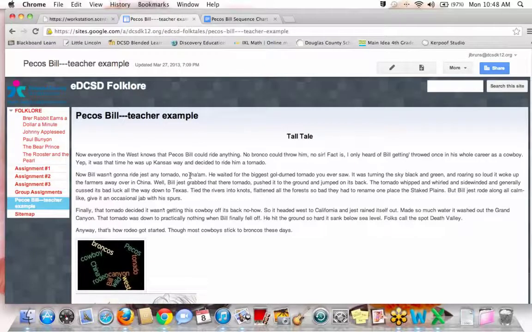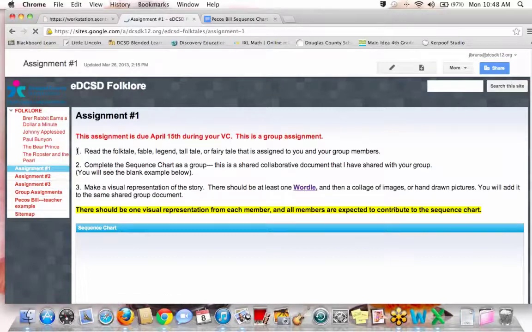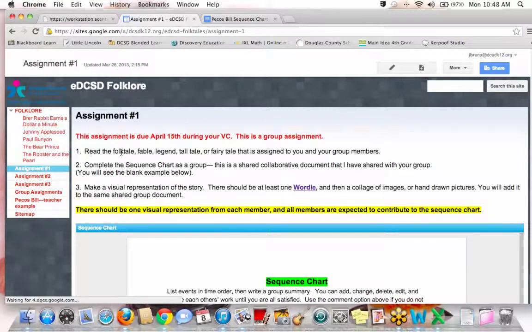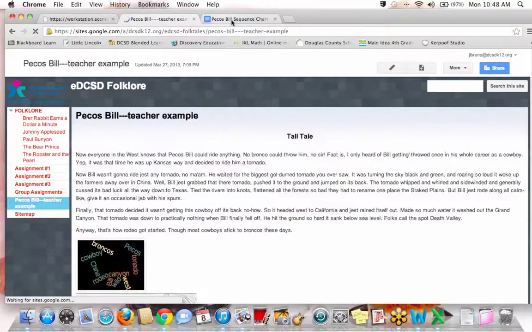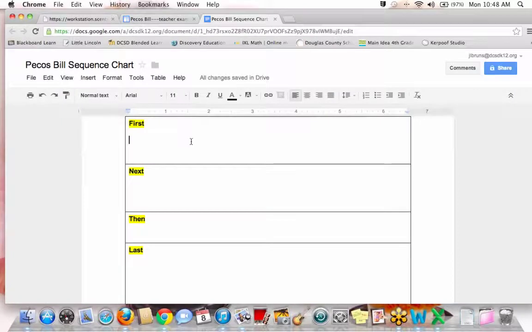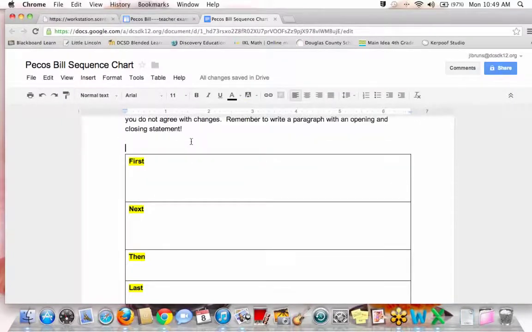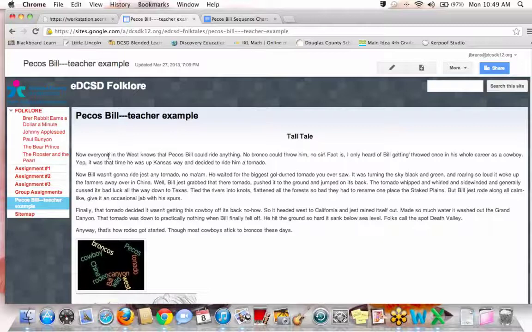All right. So let's go back to our assignment. We have done step one. We have read the story to which we've been assigned. Okay, step two says complete the sequence chart. So we're going to do that together. In your email, you have a sequence chart, and all of you as a group are going to complete it together. So, first, what was the very first thing that happened in our story?